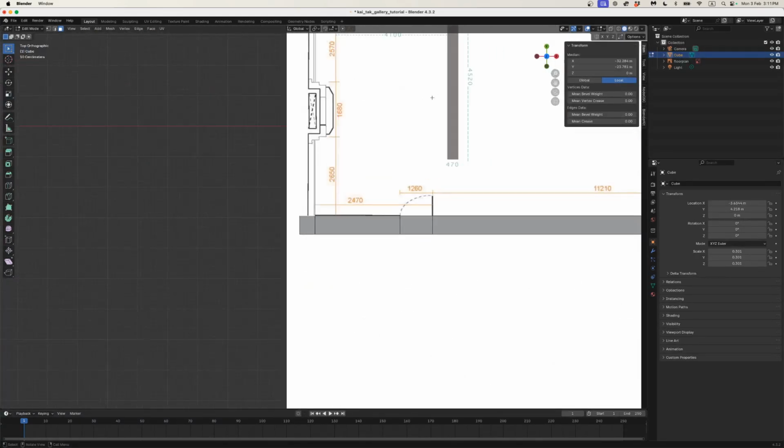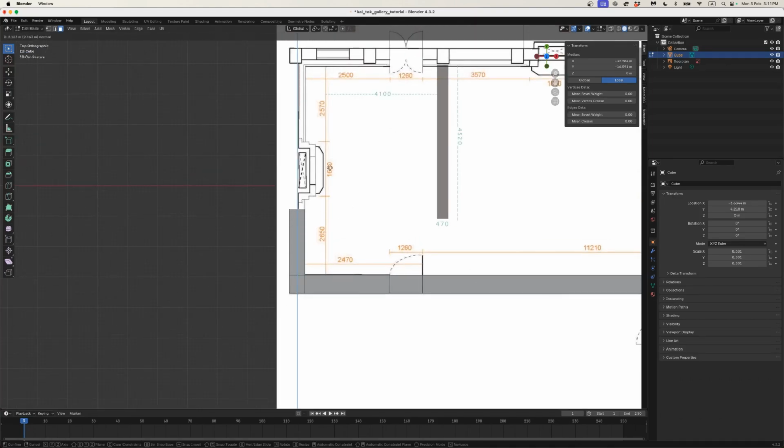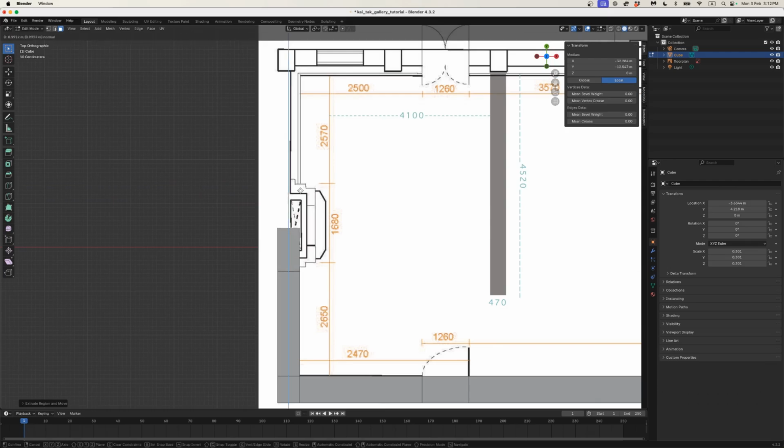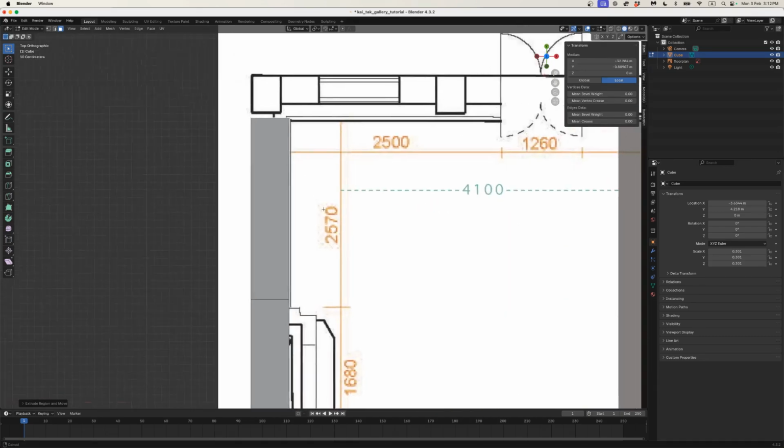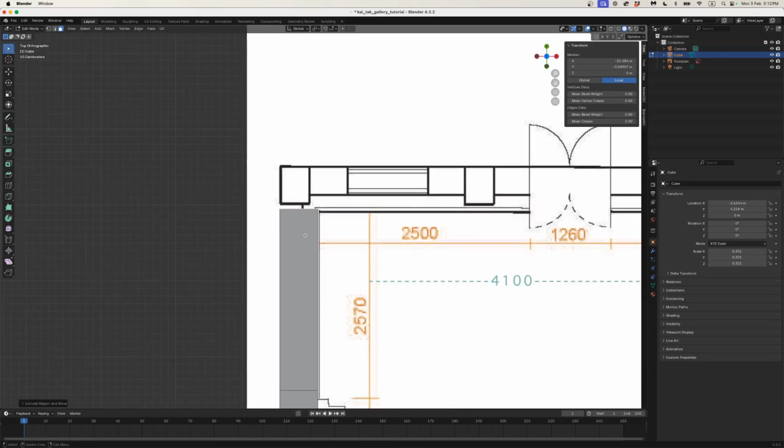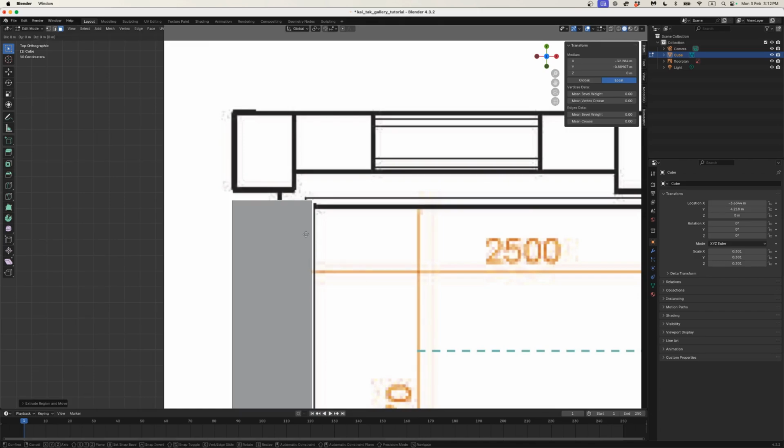and look back to the top view. E for extrude, and we'll just tap E for extrude, go to the outside of the fireplace, tap E for extrude. I've gone a little bit too far, so G, Y, just to move it back down on the Y axis.